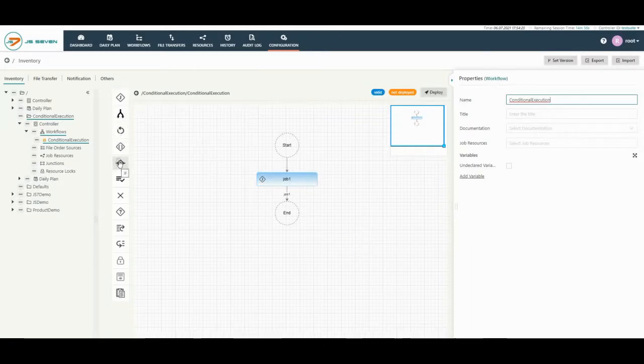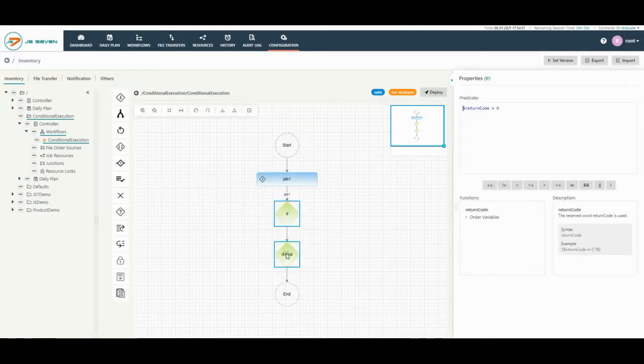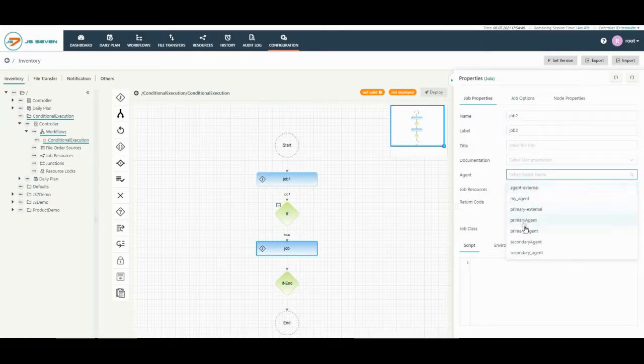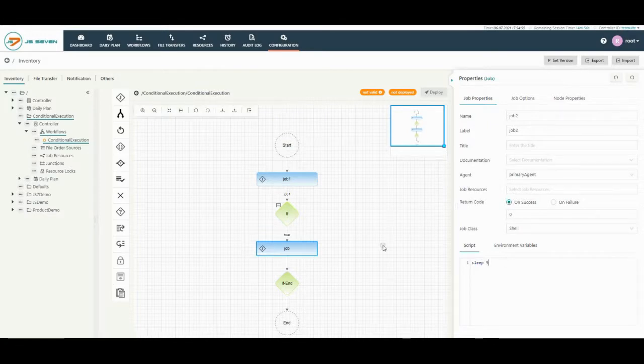Select the if object from the view, drag and drop the object in the graphical view. Drag the job into the if statement. This is the true job, and it executes if the if condition is true. Give a name to the job and assign an agent and script for the job.